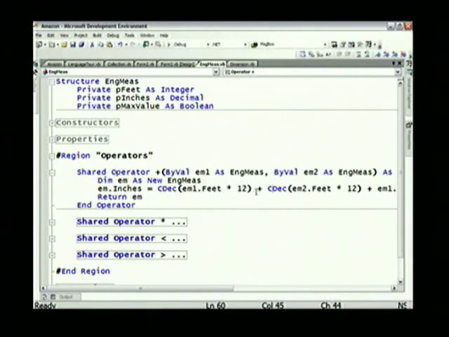Now, it's not the case that both of them need to be the same. I could, for example, define the multiplication operator and have one side be English measurement and another side be integer. One of them has to be the type that I'm defining it on, though.